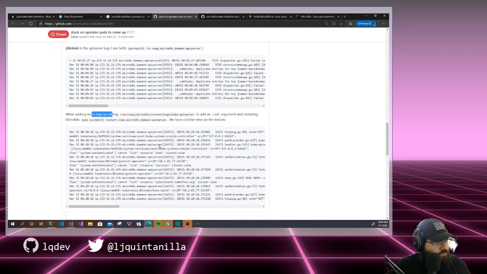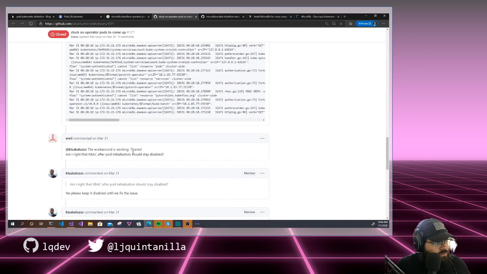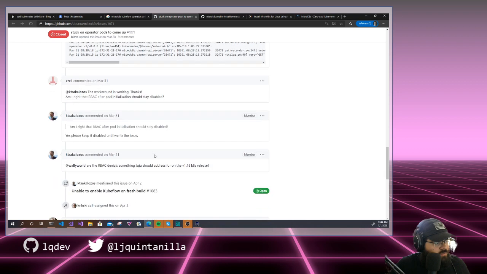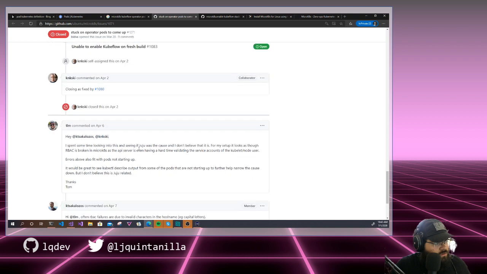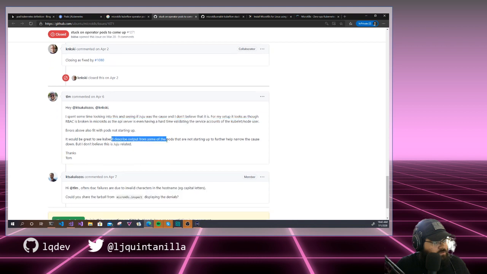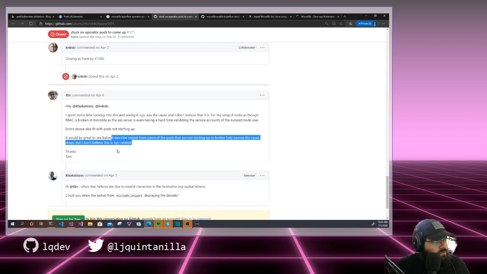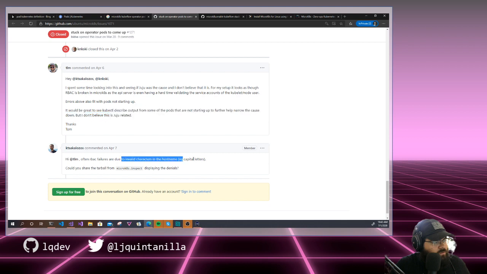When adding more editing arguments, starting MicroK8s, or whatever. Am I right that our RBAC should stay disabled? Okay, based on looking in Juju, it was not the cause, and I don't believe that is. For my setup, it looks as though RBAC is broken in MicroK8s, as the API server has a hard time validating service accounts, kubelet, no user. The describe output for some of the pods that are starting up before they get narrowed down are due to invalid characters in the host name, e.g. capital letters.